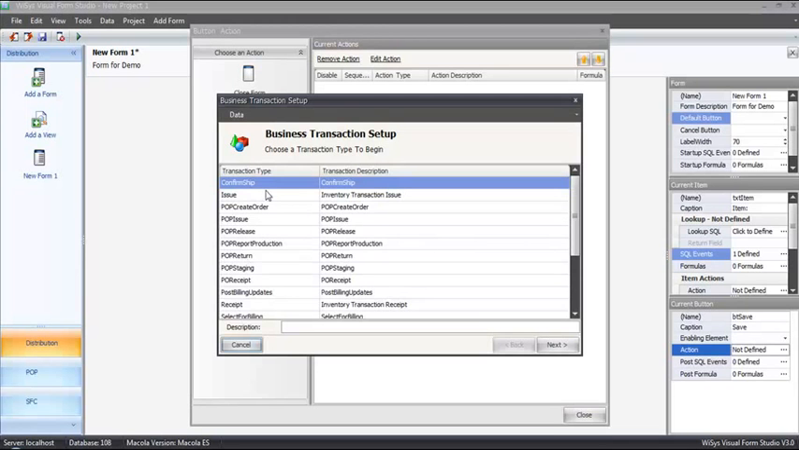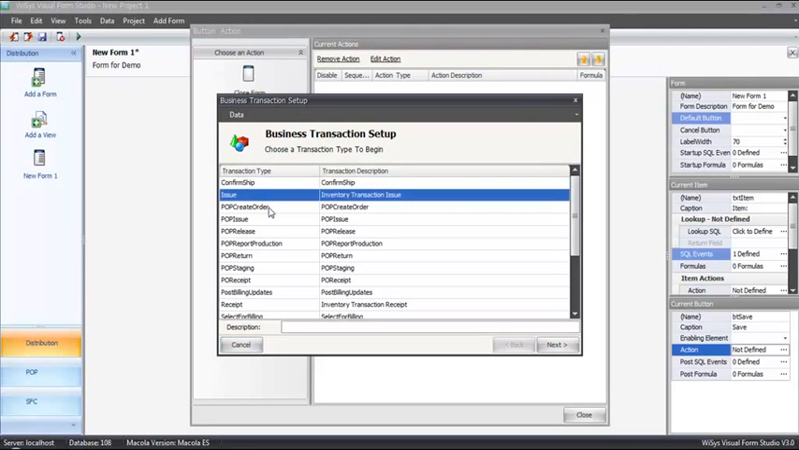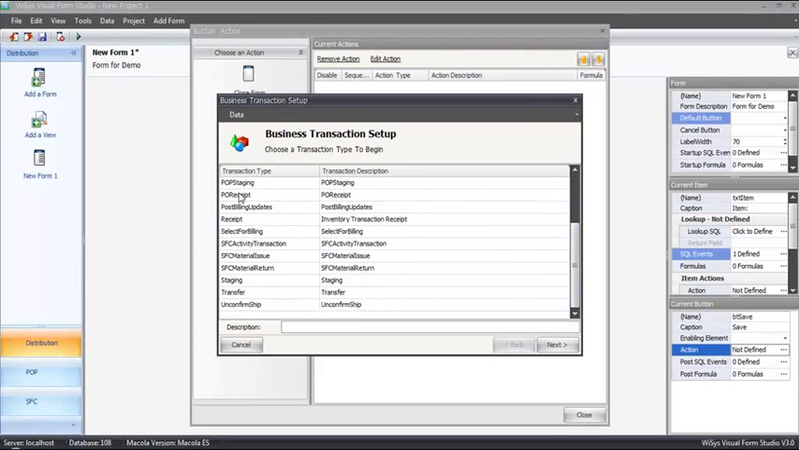From the list, we can choose from confirm ship, issue, different transactions for POP, where we can create orders, issue, release, production, staging. We can do pier receipt, post billing updates for OE, and inventory receipt, select for billing, shop floor activity transaction or material issue return, OE staging, transfer, or unconfirmed ship. In this case, we'll choose issue.